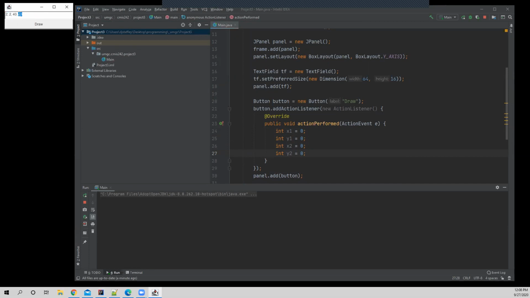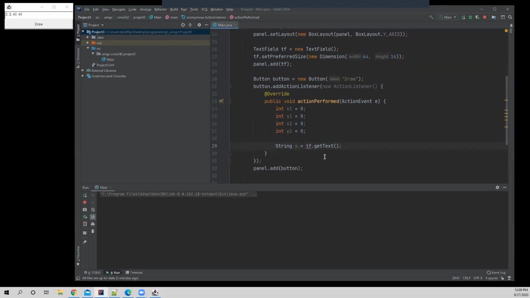So first I need to get this information out of here. And we can do that as a string S equals, we'll use the text field variable, and we want to get the string in it, which is get text. And what that'll do, that'll get this entire 2, 2, 40, 40 as a string for us. So now we need to split that up into the 4 different numbers. Now you had to do this for, I think it was for project 2, where you were reading from a file and you had to split apart a string line into, what was it, pounds and ounces. So we need to split apart this line into these 4 different numbers.